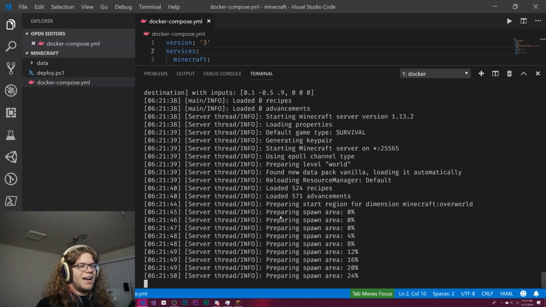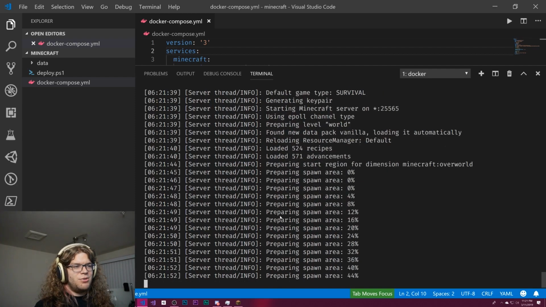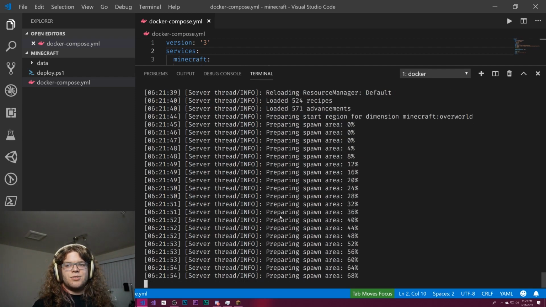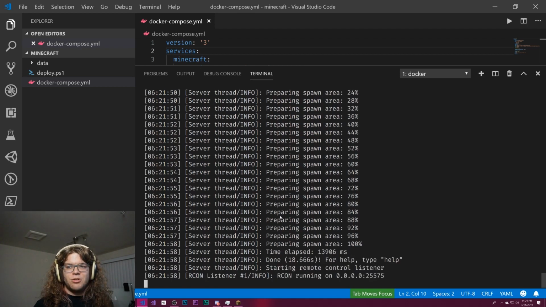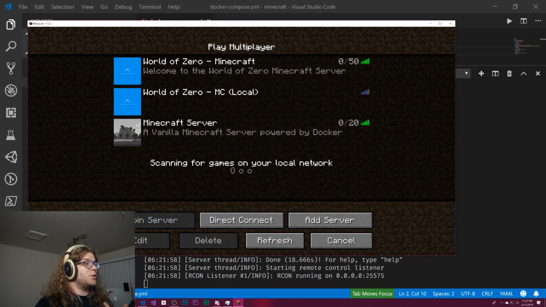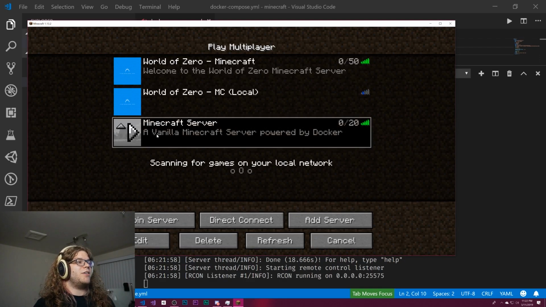If me showing you that is interesting, but not a great use of time, and it's something you want, let me know. But we have our server created there. It spawned the entire area. It took 14 seconds. And so the trick should be, I should be able to refresh this, and we'll see we have a vanilla Minecraft server powered by Docker now.